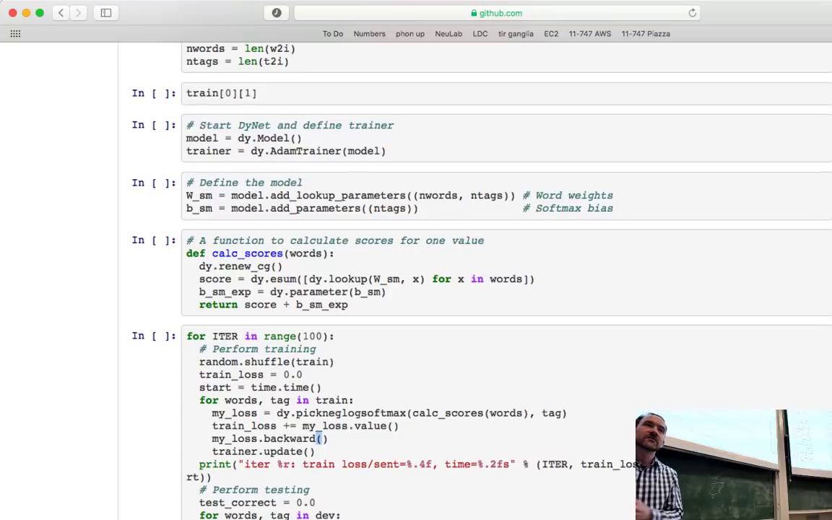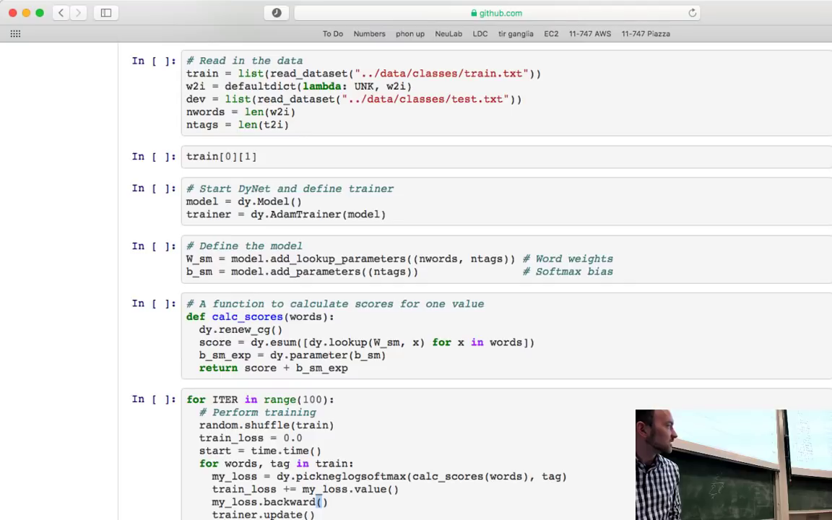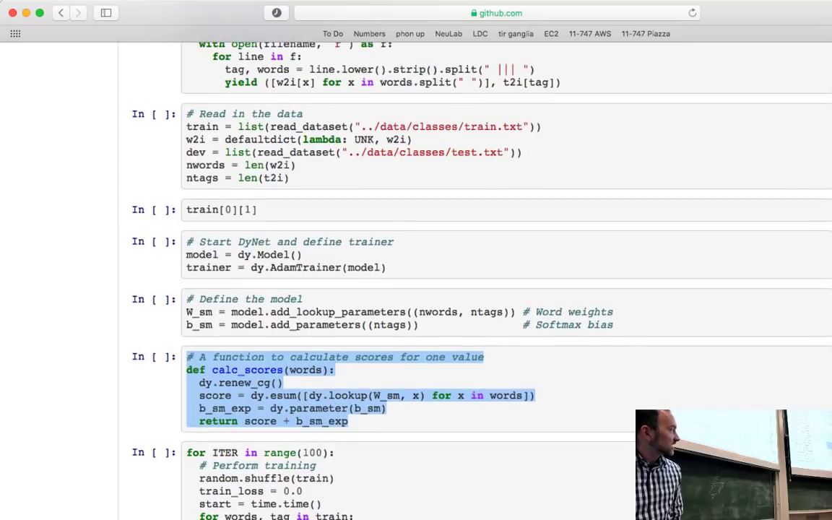So as I said, a neural network is this big fuzzy function that converts all of our inputs into a continuous vector that we can then use to make predictions. So this function, calc scores here, is where all of our interesting architecture design goes into. So in this case, we don't have a very interesting architecture. We're just looking up scores and adding them together. So this is a specialized DyNet function that creates a new computation graph for you. So as I said, we create a new computation graph for each example.